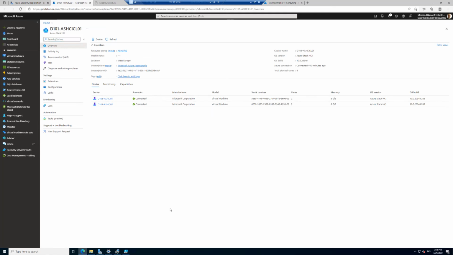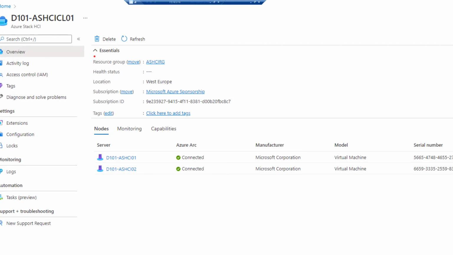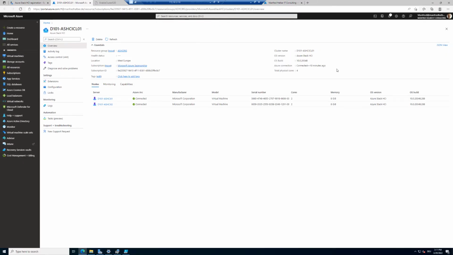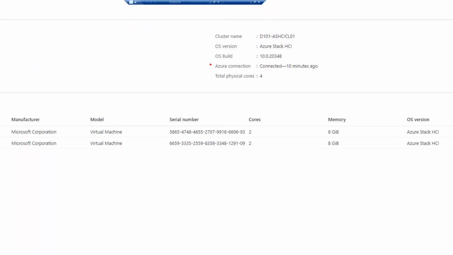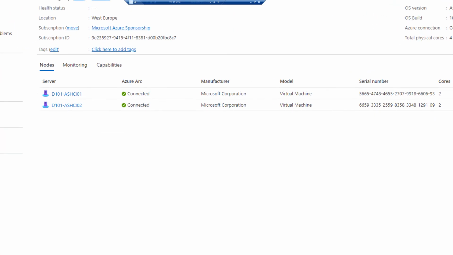And here we can see, oh, here, this is the resource group, Azure Stack HCI resource group I created. It's in West Europe in the Azure sponsorship. It is connected 10 minutes ago. This is important for me. For billing, it's important. 4 physical cores. OS build, OS version, cluster name, and I have my 2 cluster nodes, both connected.